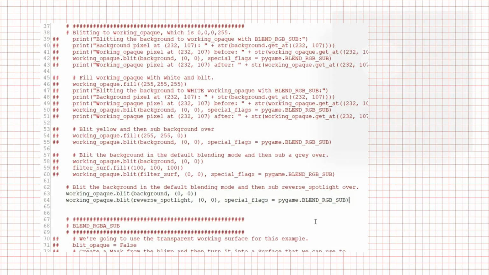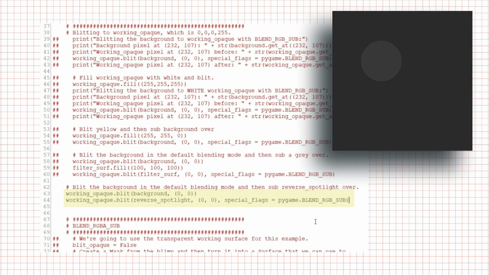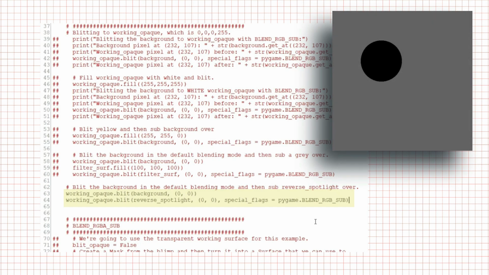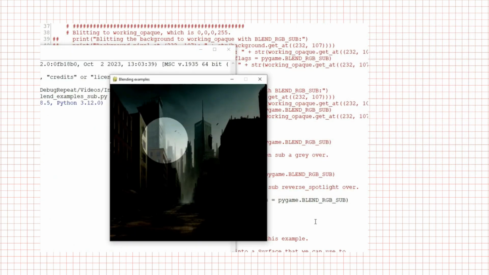I used an image called Spotlight in the last video, all black with a gray circle, the spotlight. When adding, the gray circle brightened the pixels it was blitted over. I have here an image called Reverse Spotlight, all gray with a black circle. When I blit this over the background using the Blend RGB Sub blending mode, it darkens all of the image except where the black circle is, since subtracting black, 0, 0, 0 from a pixel will have no effect on it. This gives an eerie effect, as most of the image is in shadow.